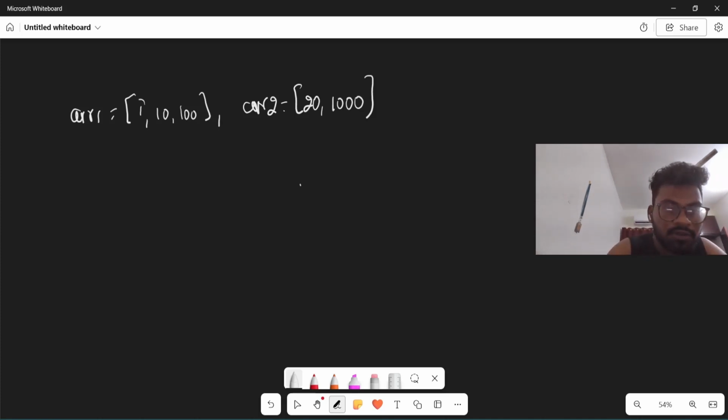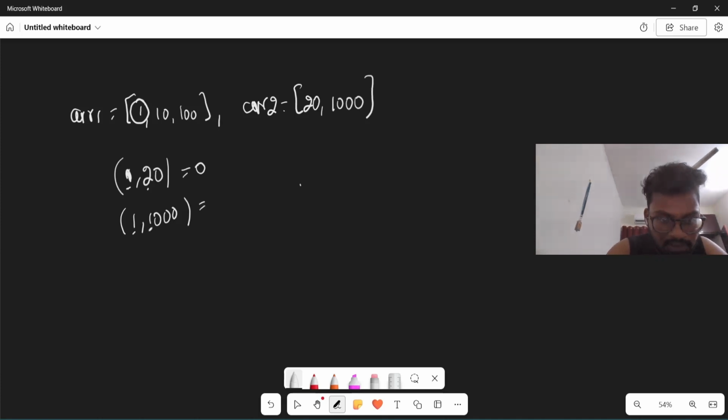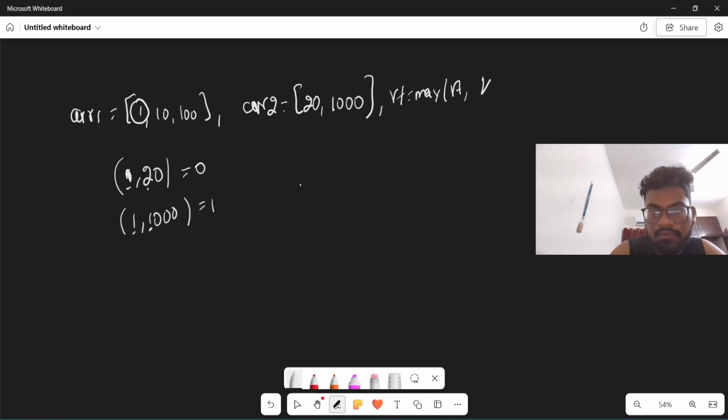Suppose we check 1 with 20, and 1 with 10,000. What is the common prefix? It has 1 and it has 2, so there is no common prefix, that is 0. It has 1, this 1, it is 1. So we have to store this in the maximum result: max of result, comma, this value. Out of this, what is the maximum? So the result consists of 1 right now.